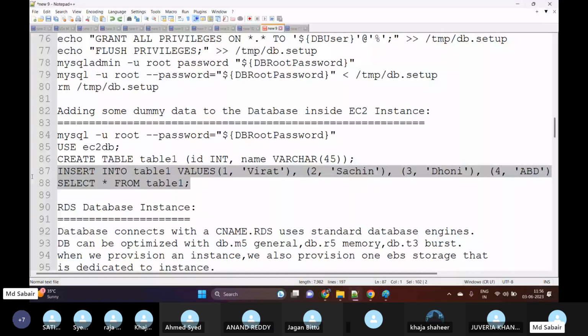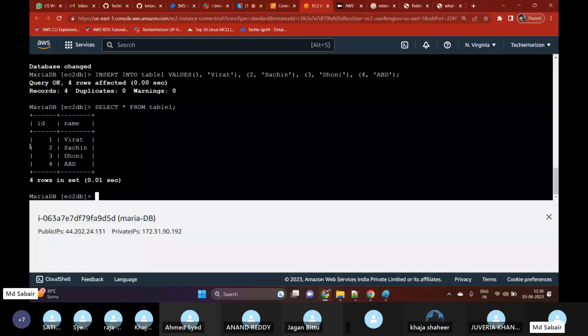This basically selects everything from table1. If I paste and hit enter, here we can see the values we have inserted. Okay, so what I have done is create one database, one table, and insert 4 different values. So if you want to check this, then we can use select * from table1. It will display the complete information of our DB. Okay, so this is how we can set up our database on the EC2 instance.